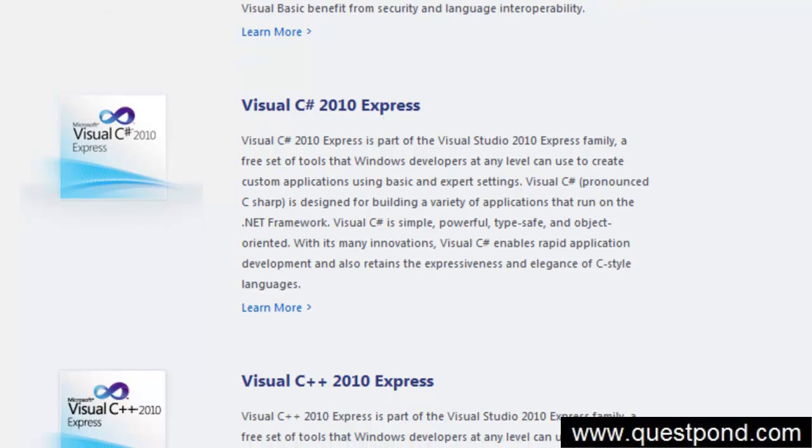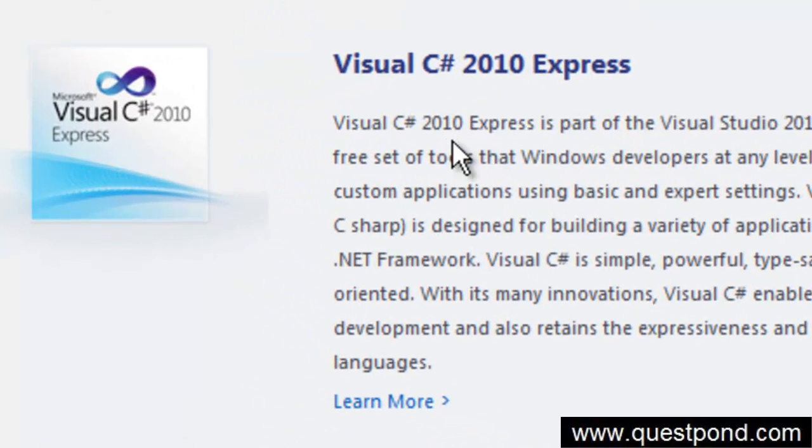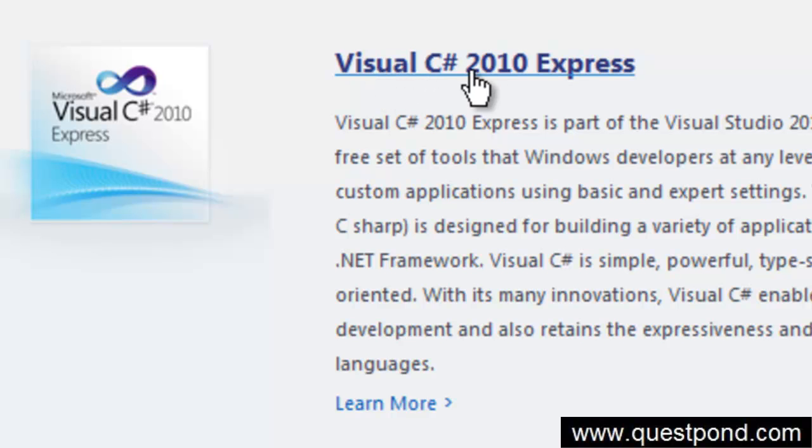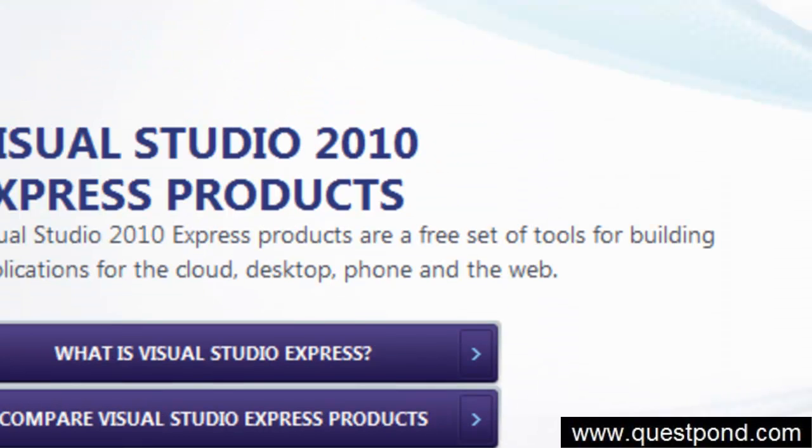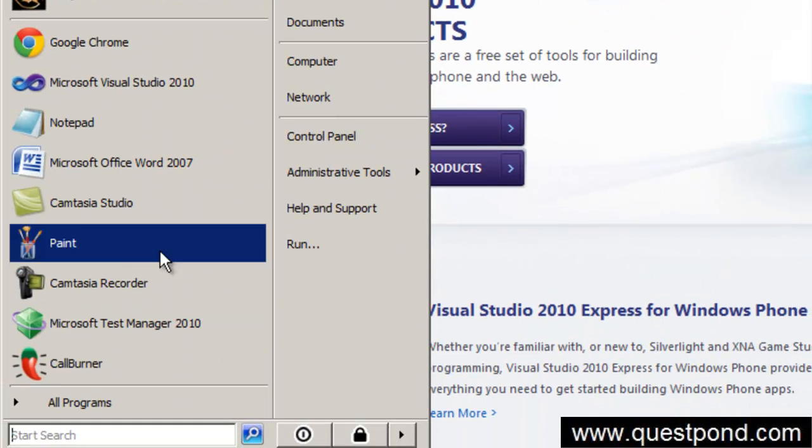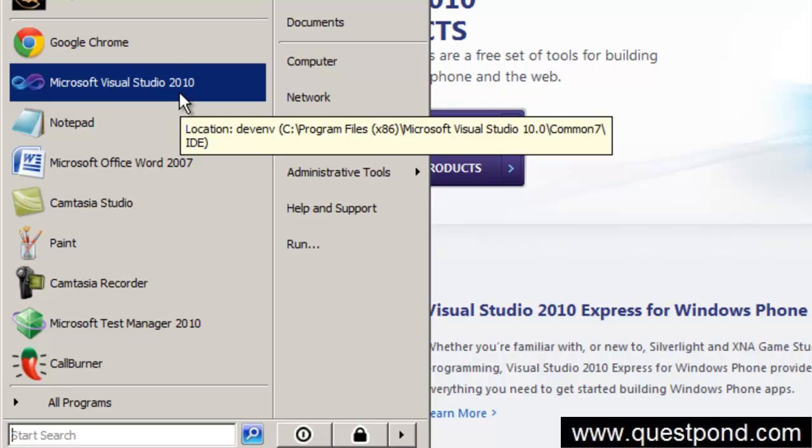Because this whole tutorial is on C#, what I would suggest is you download the Visual C# 2010 Express edition. So the first thing is you have to download either Microsoft Visual Studio Express or Microsoft Visual Studio Professional or Ultimate Edition on your PC. Now once you have installed Microsoft Visual Studio, go to your Start Program files, and you can see the Microsoft Visual Studio menu in your Start Program files.